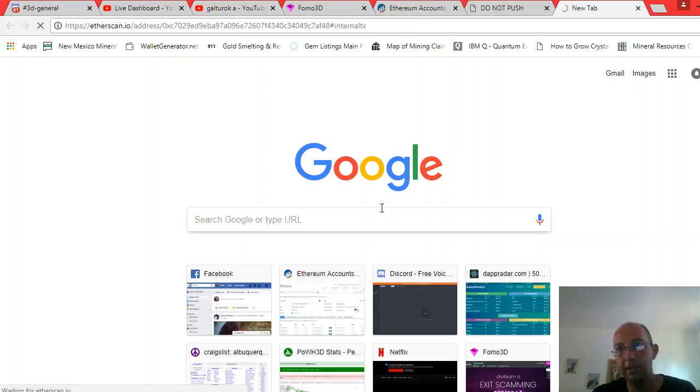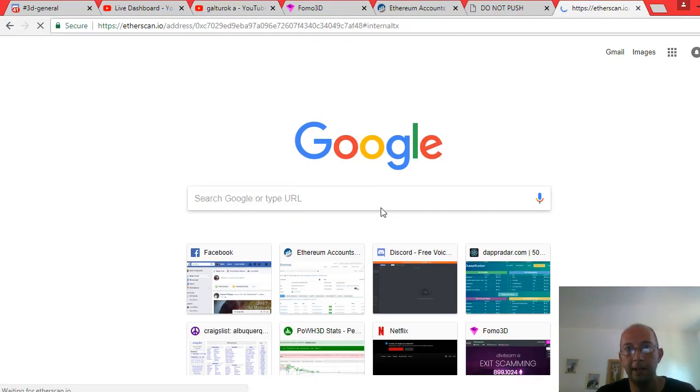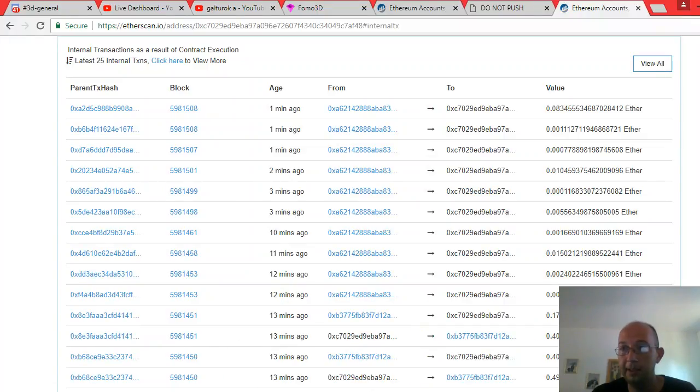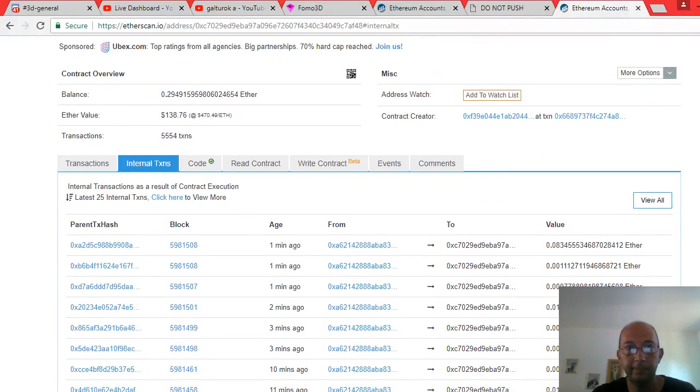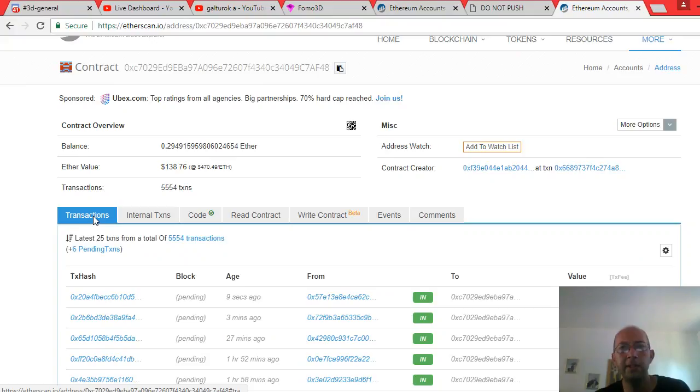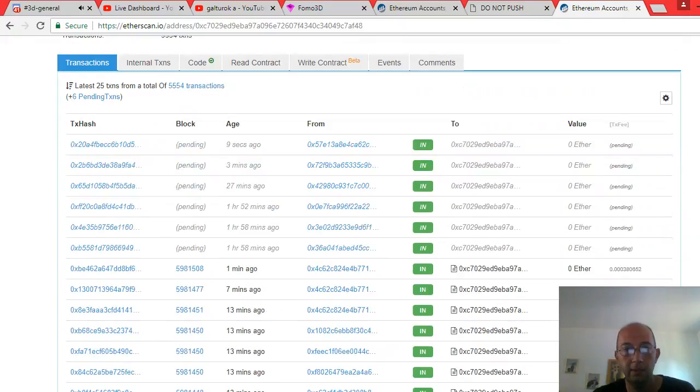And I have it bookmarked here. Here's the actual contract for the big red button. It's currently got, hey, a good little amount in it. Quarter of an ether. And you look at these internal transactions. First thing I noticed this morning is people constantly sending transactions here, right? I said, why? What's the point?